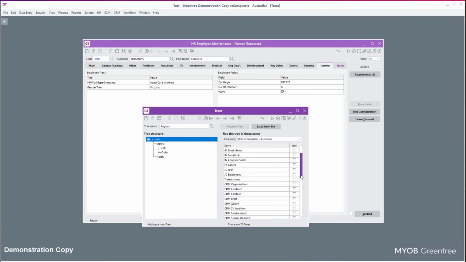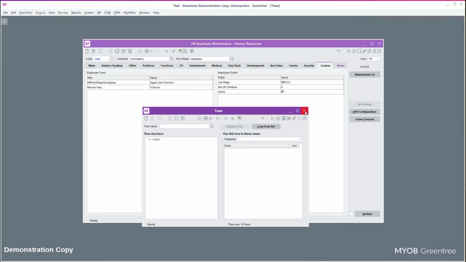Well, because I'm dealing with HR employees, I go down to the HR person record and select that. That basically tells Greentree that this tree is only available in the HR employee form. Once you've done that, hit save and it's done.